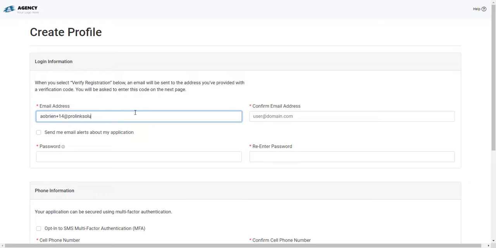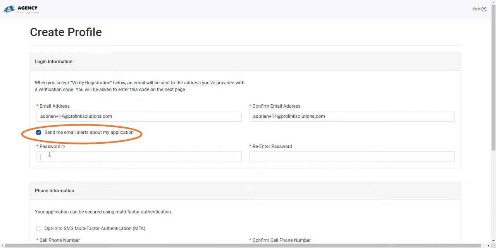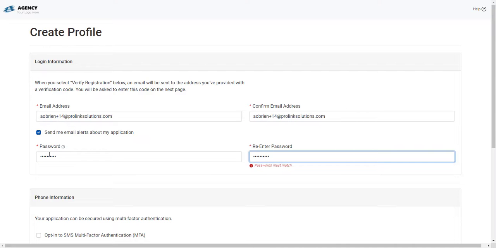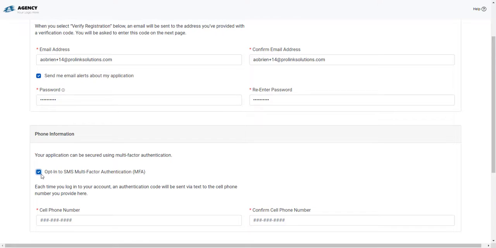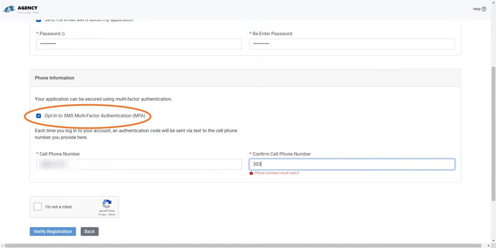Then enter the required information: email, password, and cell phone number. You can also indicate whether you want to receive emails about your application. We recommend opting into SMS multi-factor authentication, which secures your account by requiring 2 steps for identification at login. Only opt out of this security feature if you are accessing your account from a trusted personal device.